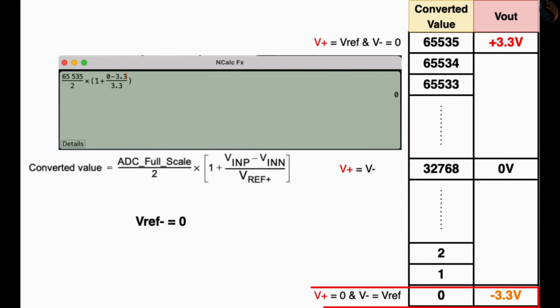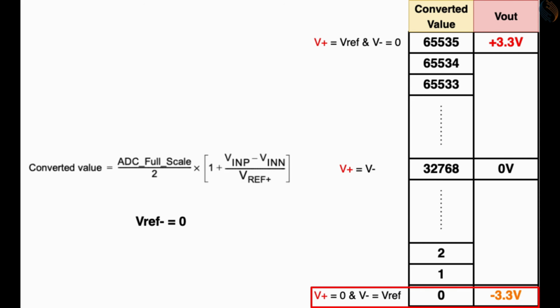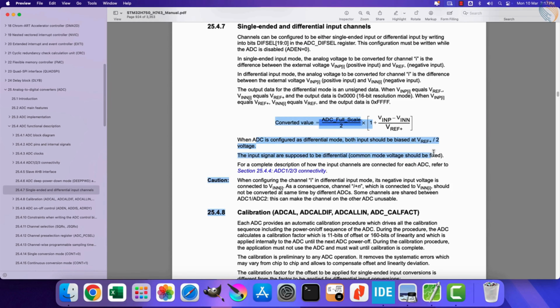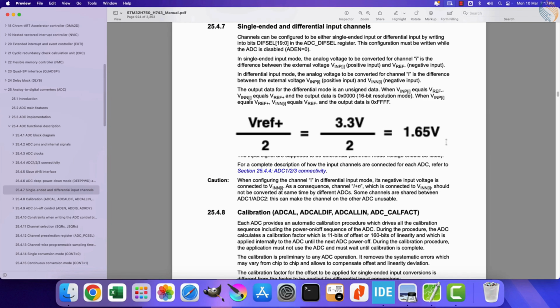And similarly, when the positive input is equal to 0, and negative input is equal to Vref plus, the converted value will be 0. The calculated voltage at this point will be negative 3.3 volts. Differential ADCs require specific conditions to function correctly. One of them is that both the inputs should be biased at half the reference voltage. In other words, instead of fluctuating around 0 volts, the signals should be centered around 1.65 volts.